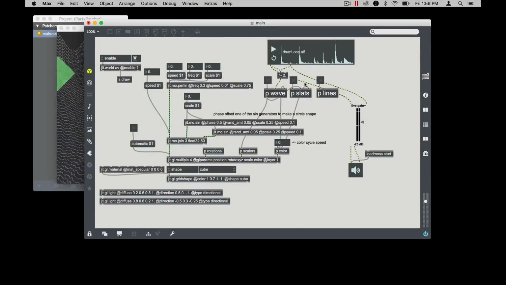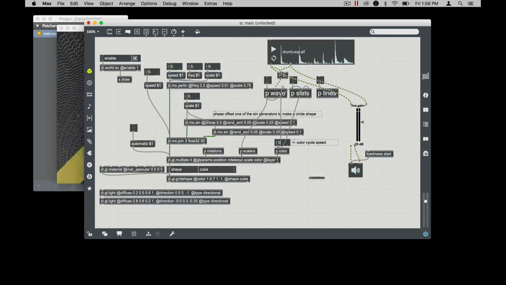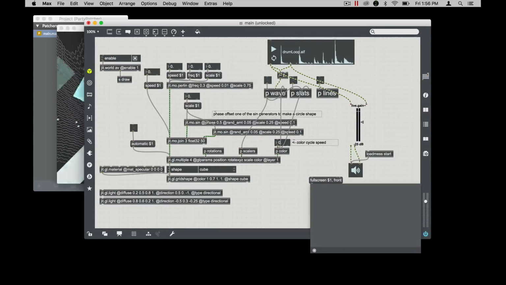Let's make 2 more quick changes to the thing that we're going to turn into an app. One of those changes that I would like to make is that I would like to also make the visuals go full screen. So we can do that. Here's the JIT world object. We can do that by setting an attribute to make it full screen. So we can say full screen $1. And when we make it full screen, we'd also like that window to be the frontmost window and not have this patcher in front of it. So I'm also going to send it a front message.